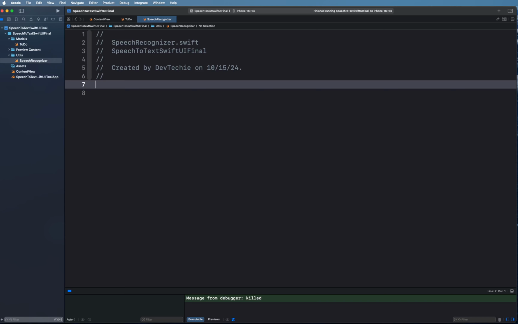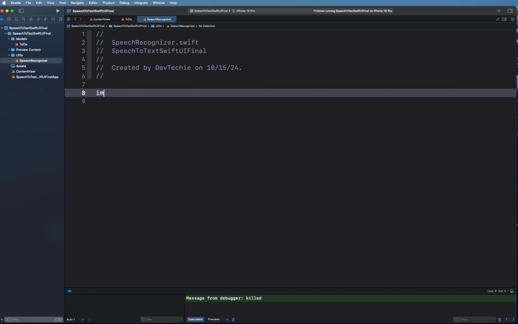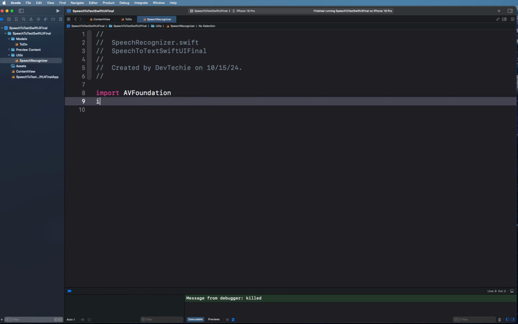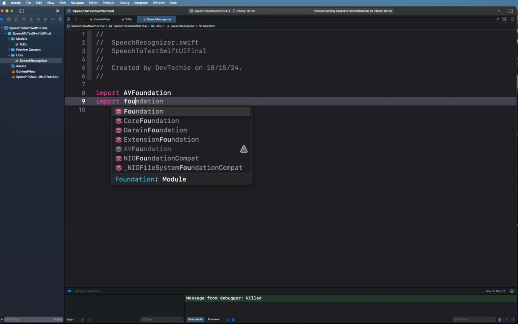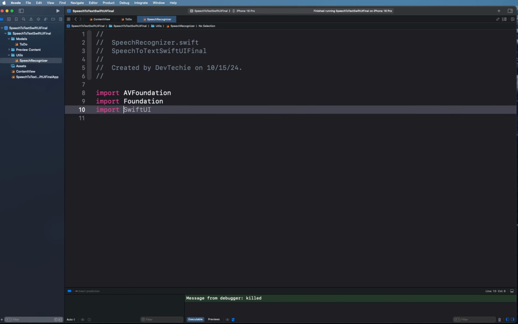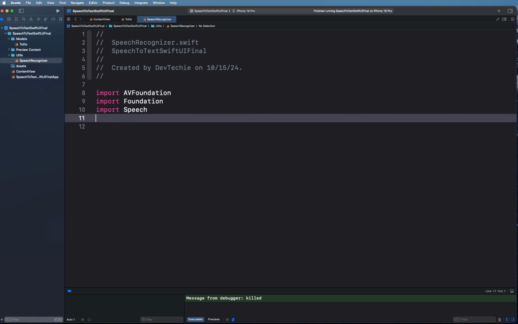So we're going to start with some import statements, and let's go ahead and import AVFoundation. AVFoundation is where all the audio and video related foundation classes are stored. We're also going to import our Foundation libraries, and along with that, we're going to import Speech to call all the APIs for speech recognition, and SwiftUI. In case we need any SwiftUI related objects like Color and stuff like that, we're going to have the import of the library available here.